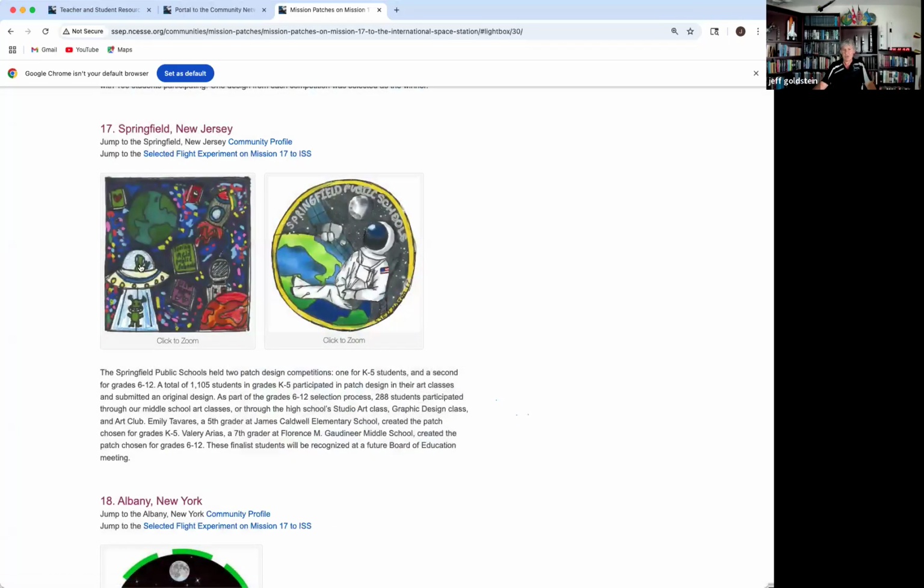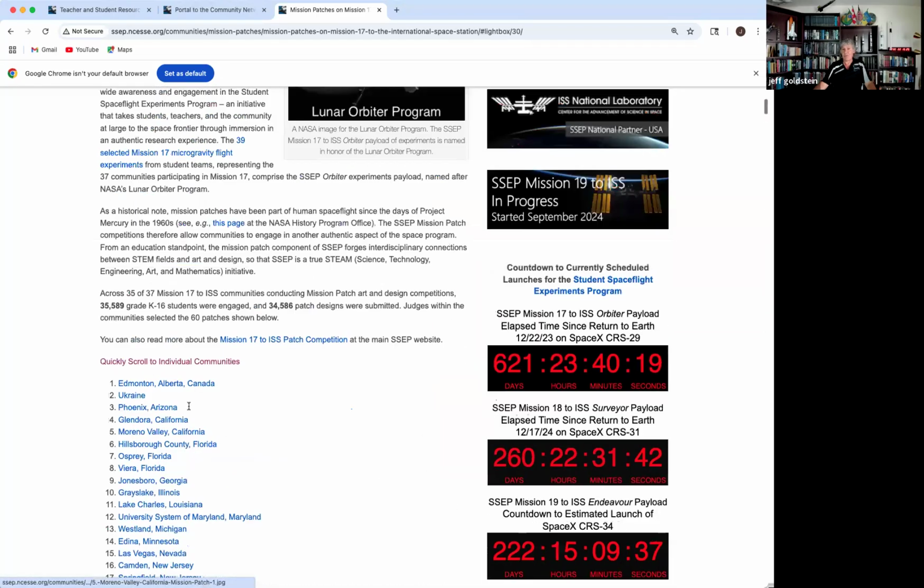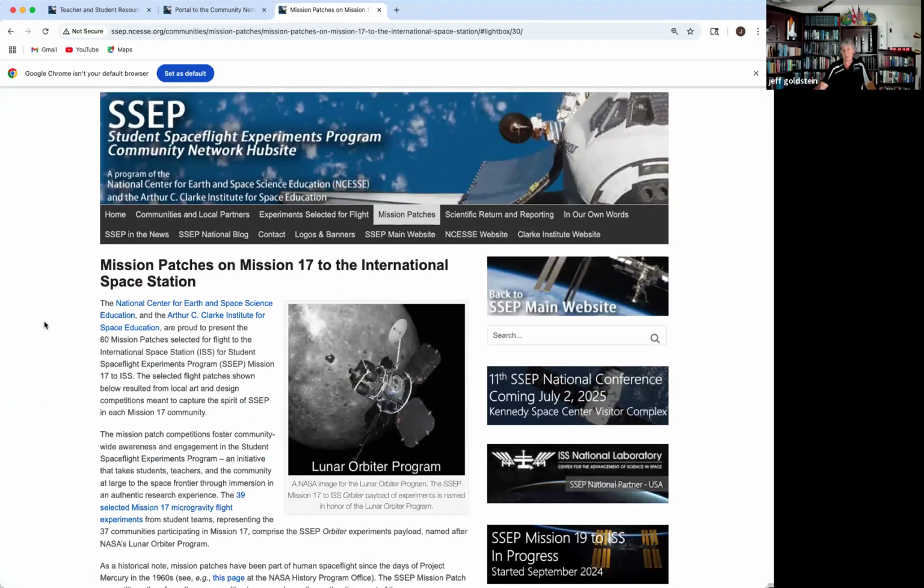And for each community, under their patches is a description of how they conducted their mission patch competitions with the total number of students engaged. Here, 1,105 in grades K through 5 and 288 in middle school. And so you can read an overview of over 400 descriptions of how the mission patch competitions operated.